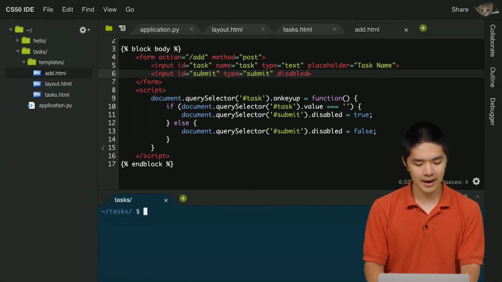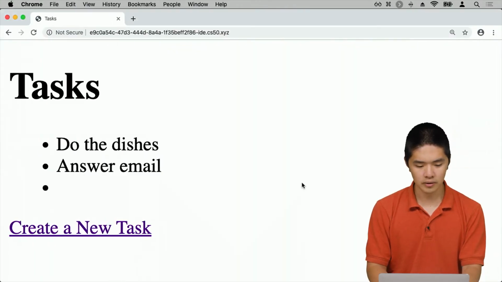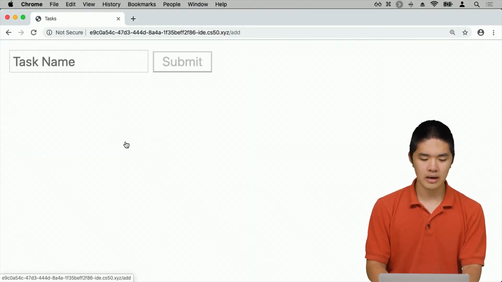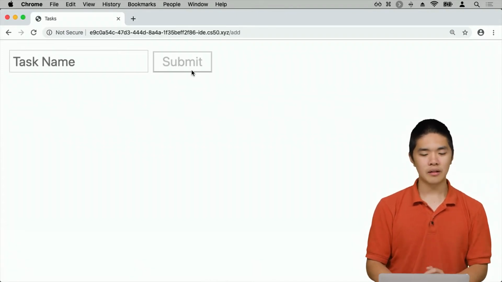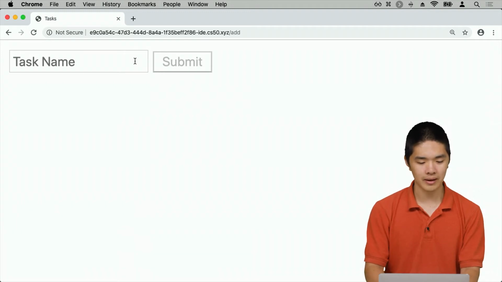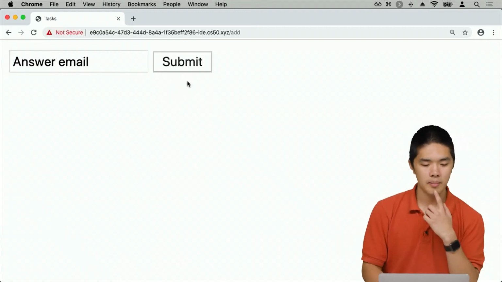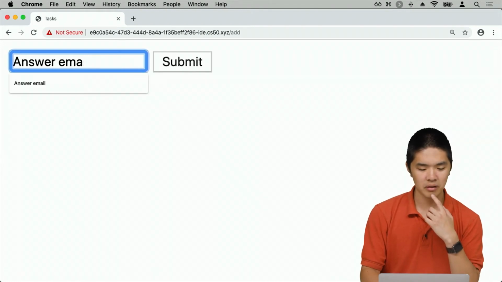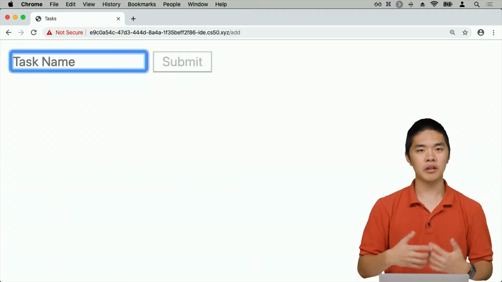I'll go ahead and rerun the application, Flask run. And now I'll reload, create a new task, and notice now that by default, the submit button is grayed out. It's not until I actually start typing something like answer email that you start to see the submit button now enabled. But if I go back here and backspace, backspace, backspace, all the way until there's no more characters, watch what happens. I press backspace one more time, and the submit button disables.